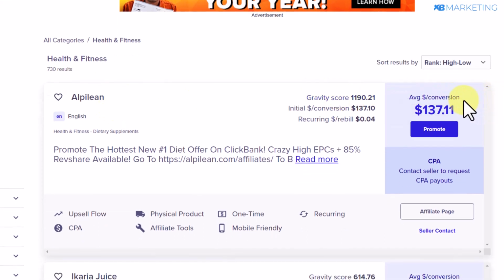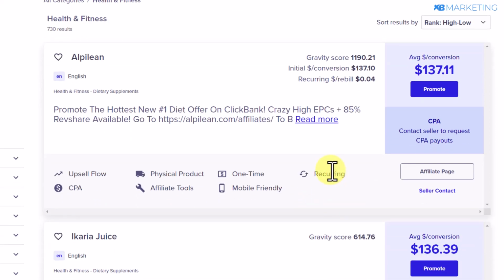So you can see the first product here is going to pay you $137 for every single sale you bring to this product, and also it has a recurring commission as well, which means as long as people continue using this product, you are going to be getting paid every single month.